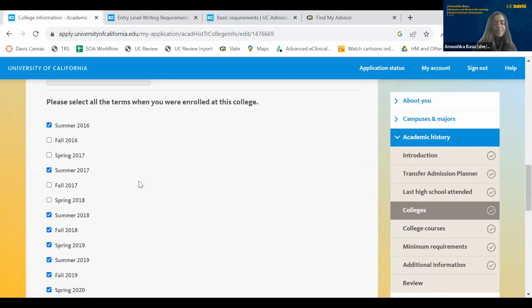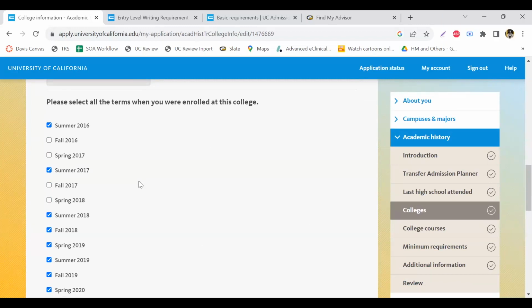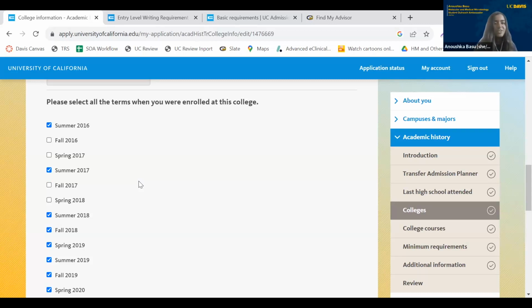Okay, I do have one follow-up question. Someone just mentioned the UC TAP application. When is the last time we can update our UC TAP application? Is there any specific date on it? Do you mean your UC transfer admission guarantee? Yeah, yes.